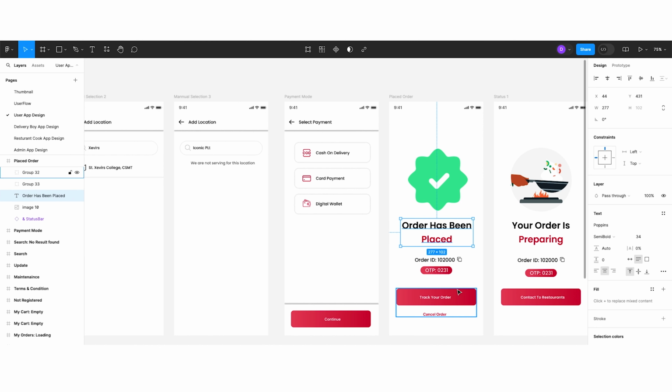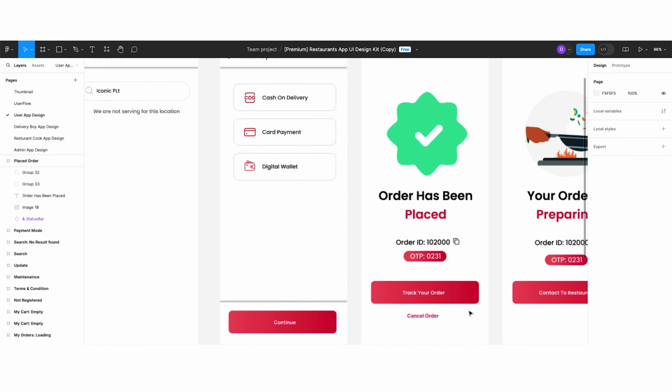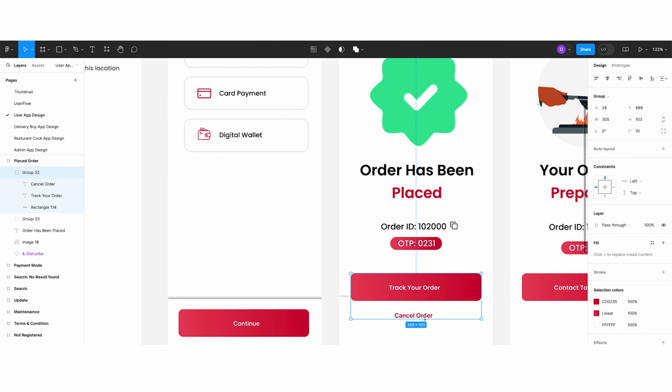Keep in mind to add the instruction, and below that I have entered the order ID as well as the OTP code, and if they want to track their order, then they can click over here. So here you can see I have selected the primary button and the tertiary button. We don't want the user to cancel their order, so that's why I brought the cancel order down to the tertiary button.